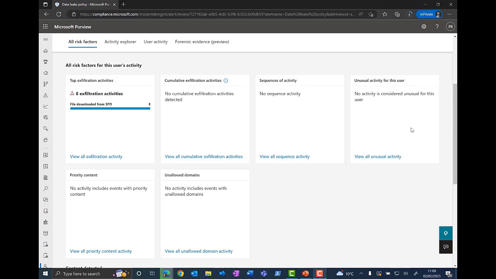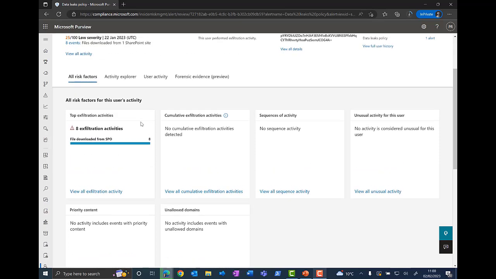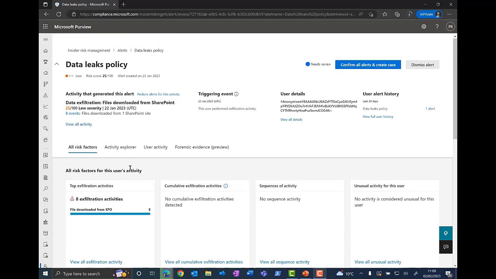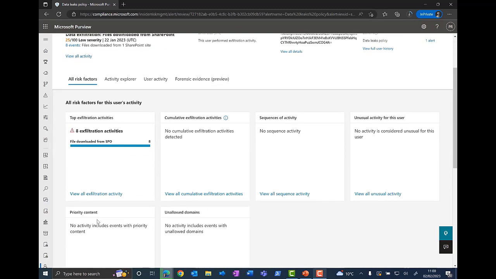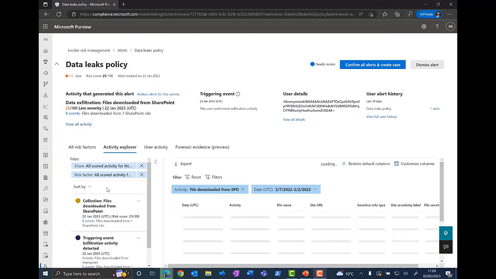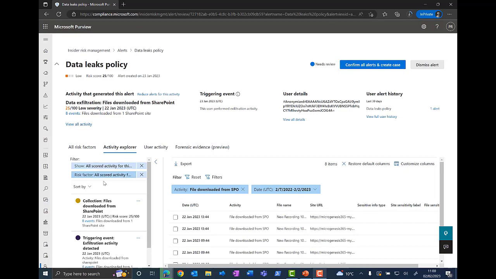We get lots of little tabs here which we can review. We can see the cumulative exfiltration activities, the sequences, if there are any, unusual activity for the user, priority content, unallowed domains. We're not getting an awful lot of content in here because in a demo environment it's hard to generate really consistent information. But we've got some exfiltration activities here, and if we click on, we can view all of that exfiltration activity. So we've got some options here.